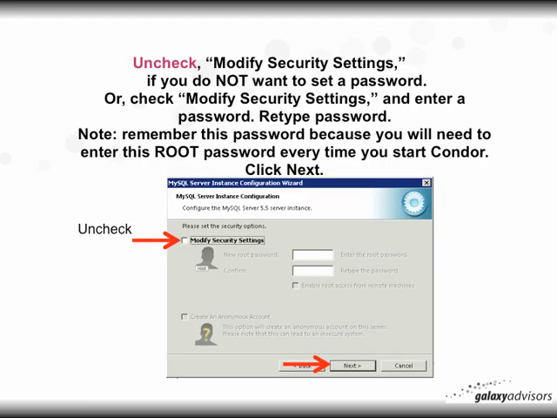And finally, what I want you to do is uncheck Modify Security Settings. I find that the most common problem with running MySQL is that people forget their password. So if you don't want to bother with a password because you sign into your computer with a password anyway, just uncheck Modify Security Settings. Or if you prefer to have a password, leave it checked, and then you're going to have to enter a password and then retype it. The important thing is to remember this password if you choose one, because you'll need to enter this root password every time you start Condor. So after this, click Next.